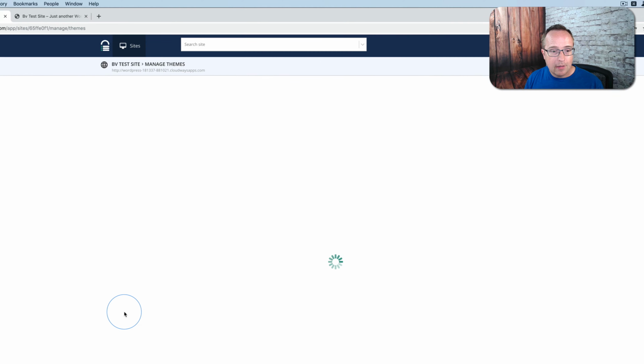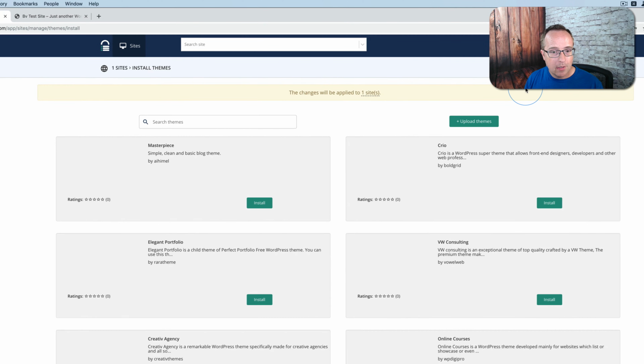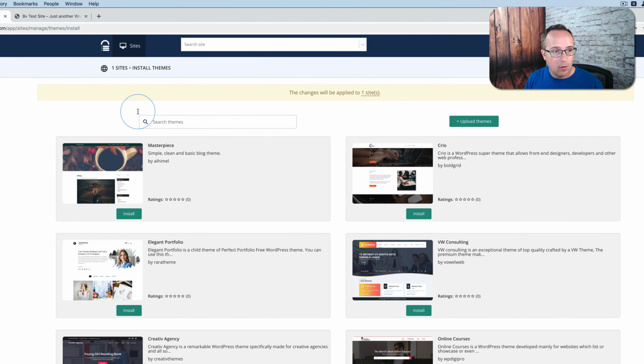We have themes. This is very similar to the plugins where it shows us active and inactive themes. We cannot update them here, but we go to install themes and we can install new ones through here.